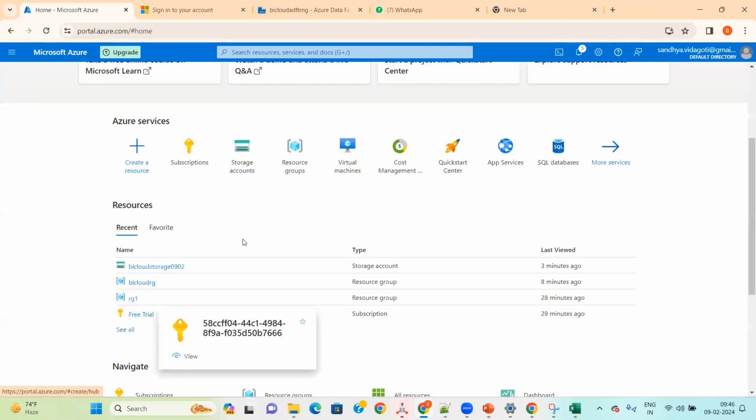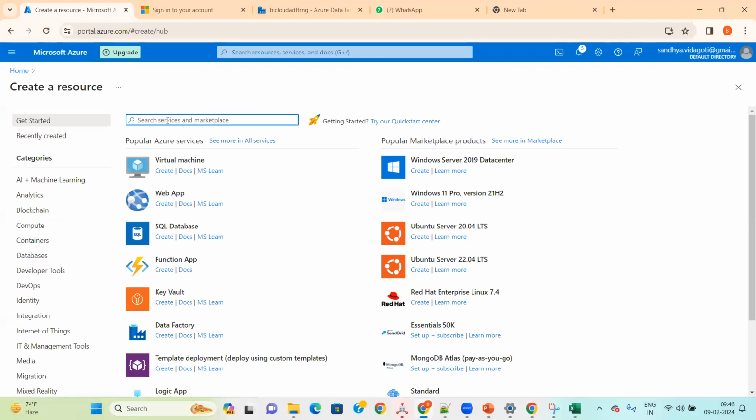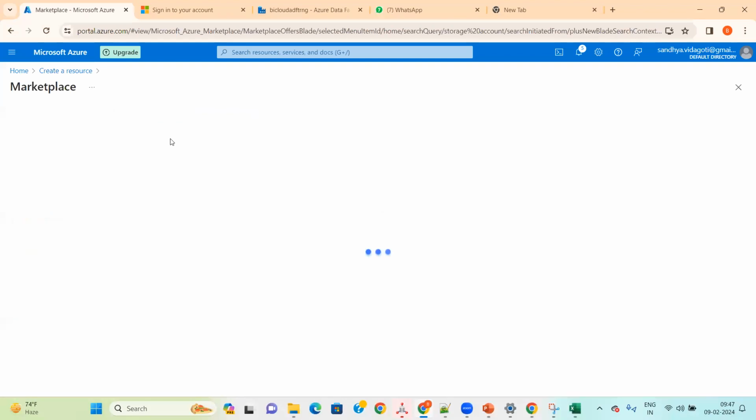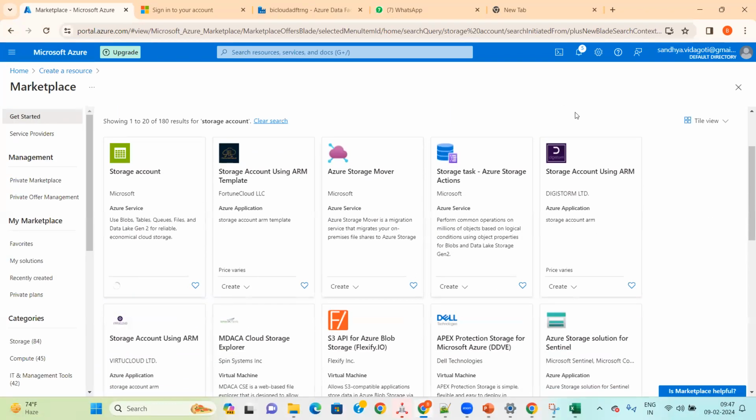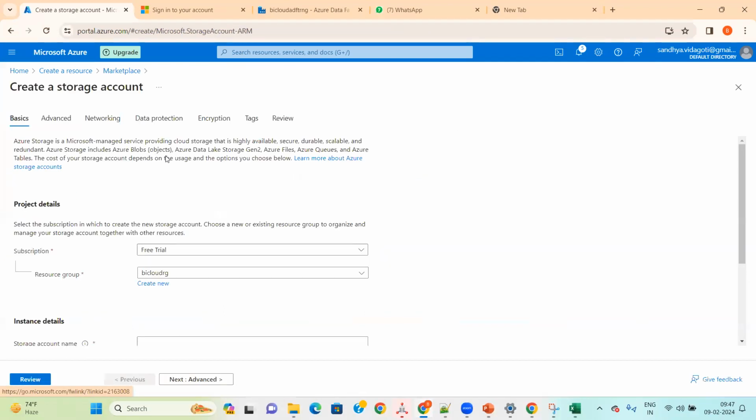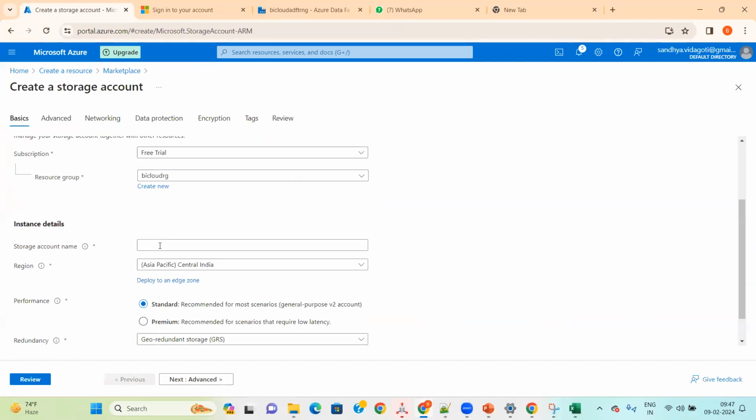Now what we'll do is create one more storage account. I'll tell you what's the difference between this one and the second one. I'll create one more storage account, the same storage. I'll select this one again, and here I'll say BI cloud storage Gen 2. I'll give it as Gen 2.